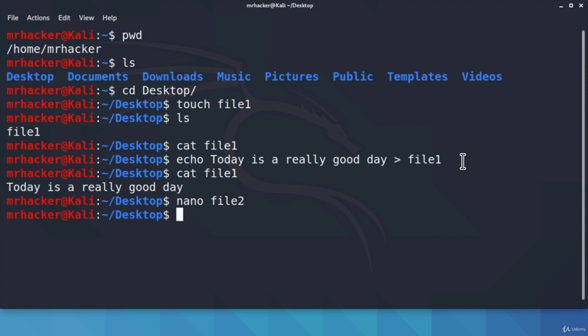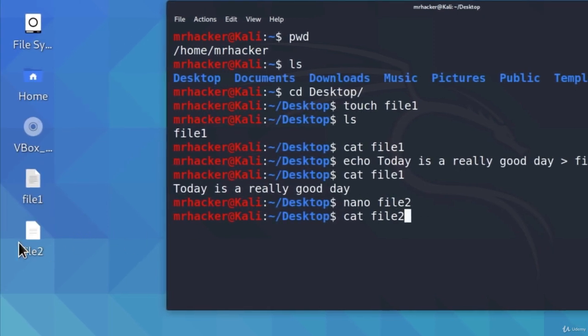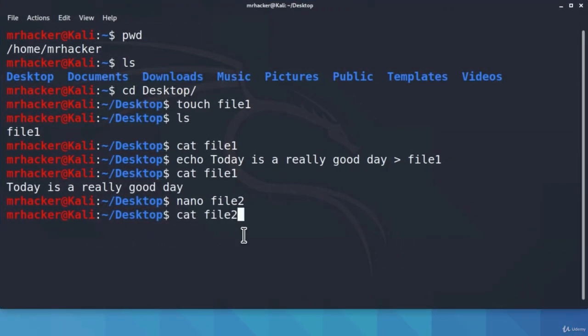If we now type cat and then file2, and by the way, we can notice that file2 has been created along with file1 on our desktop. But if we cat file2, we can see the output of hello world. So we managed to do it using only one tool, which is Nano, instead of using two tools, which are touch and echo. But I also mentioned we can do the same thing with programs.